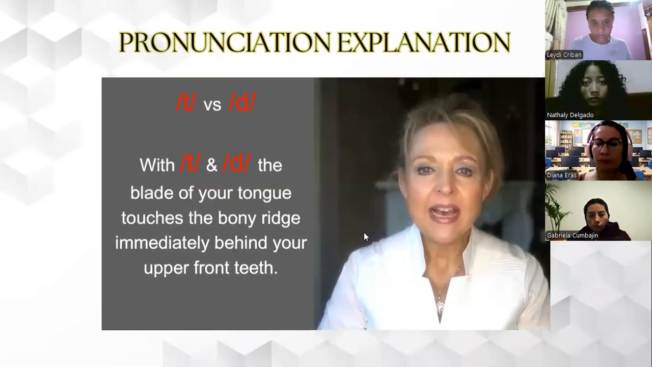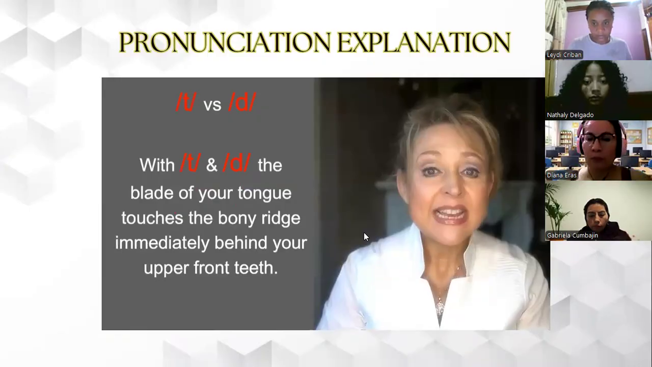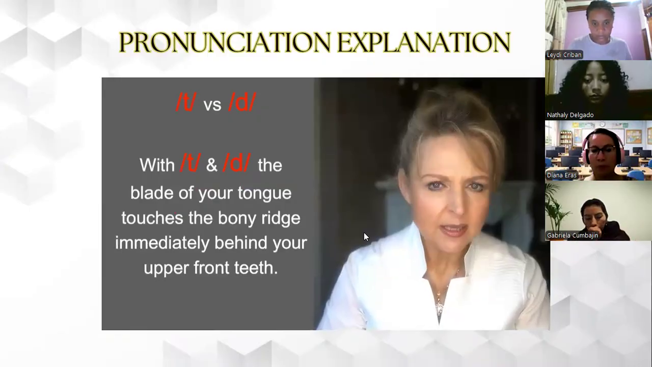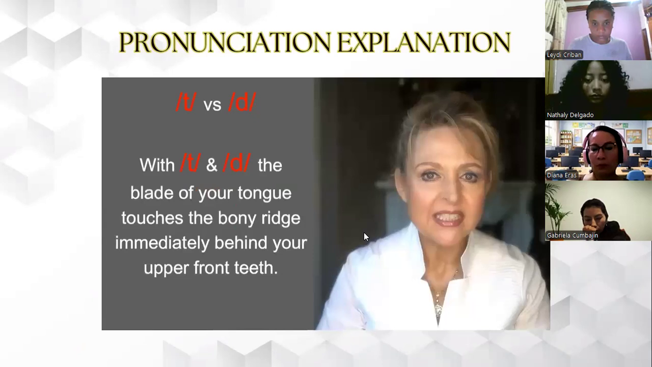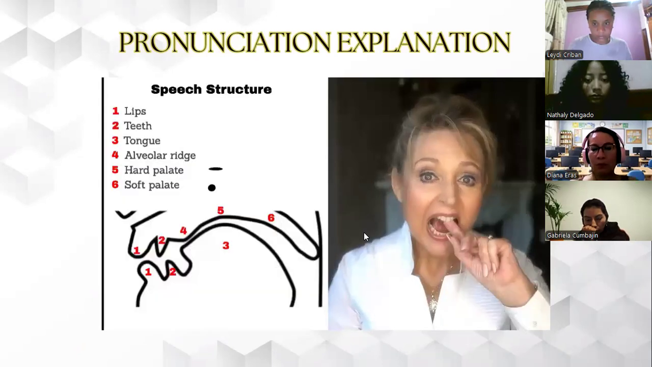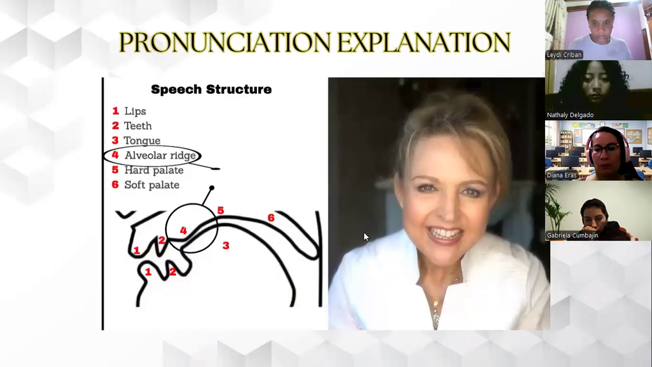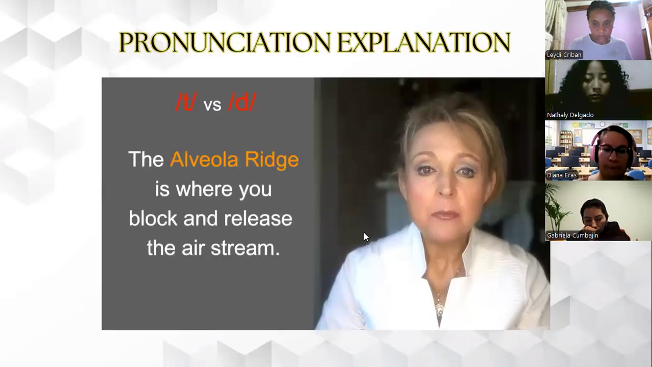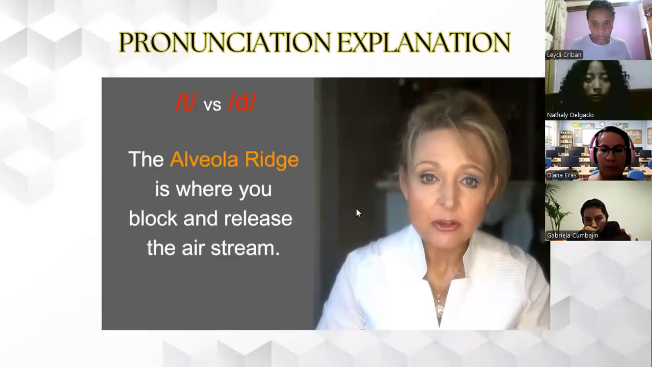With T and D, the blade of your tongue touches the bony ridge immediately behind your upper front teeth. Here. In other words, the alveolar ridge. This is where you block and release the airstream.